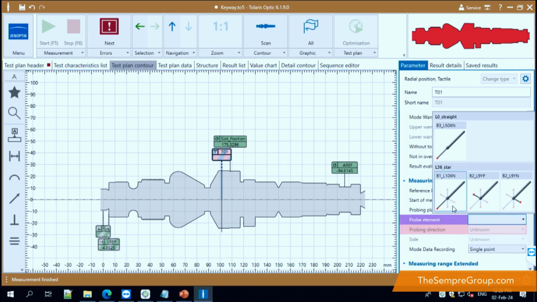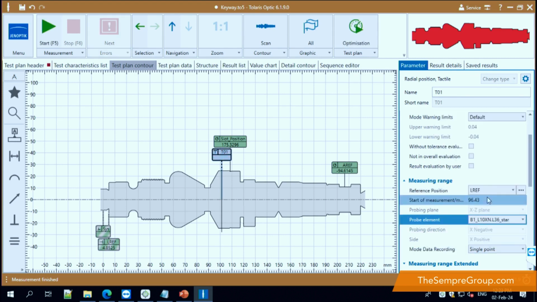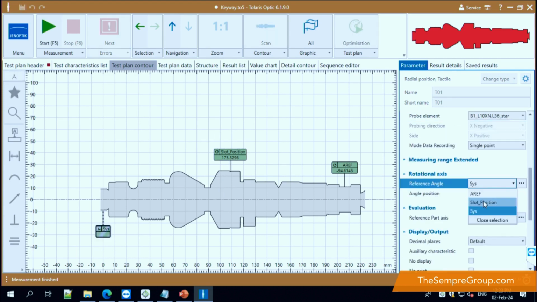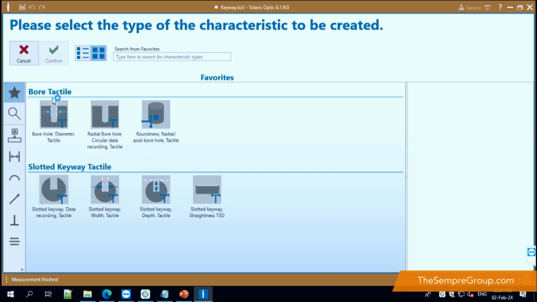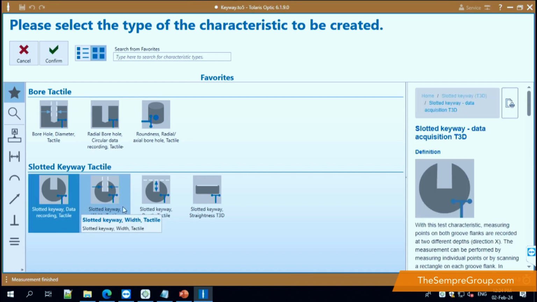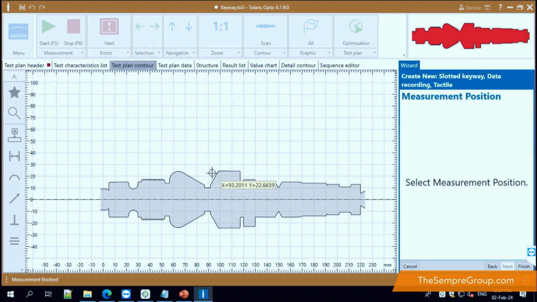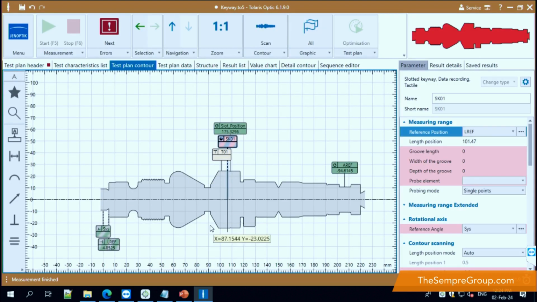So I'll use the end of my L36 star, as well as using the rotational position of the slot position. So that's going to take the point for our depth. I'll now go to my favorites tab because I've placed the slotted keyway functions that we're going to look at into this area. So the first one being the data recording. I'm going to click here and click on the area where the slot is.